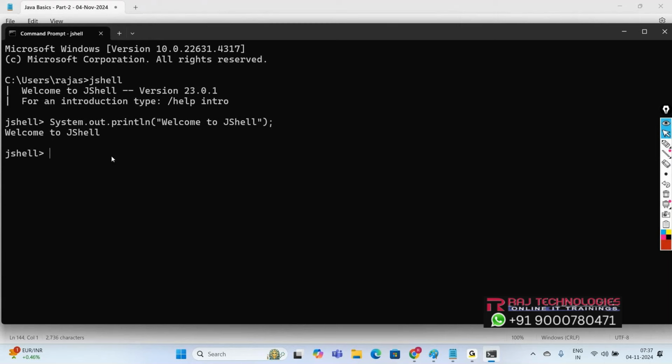Now we have discussed default values. What is the default value for integer? It is 0. What is the default value for double? It is 0.0. What is the default value for boolean? False. What is the default value for a reference type like String? Null.